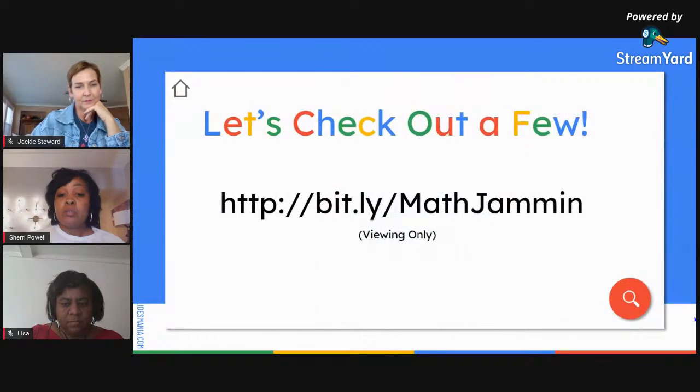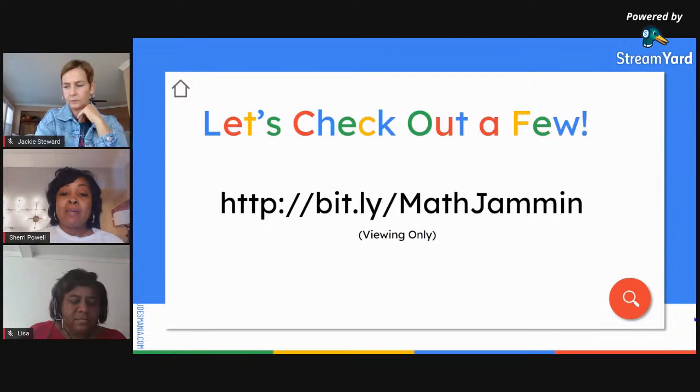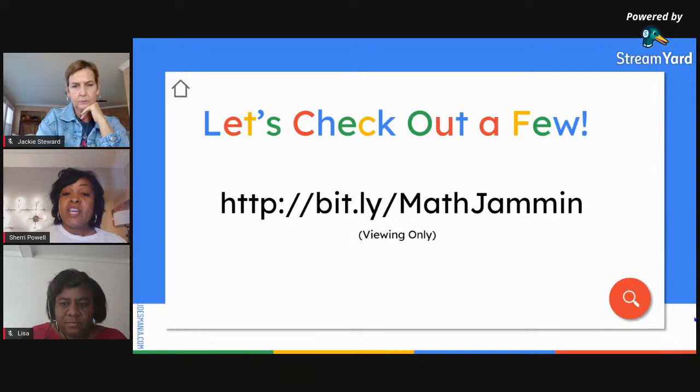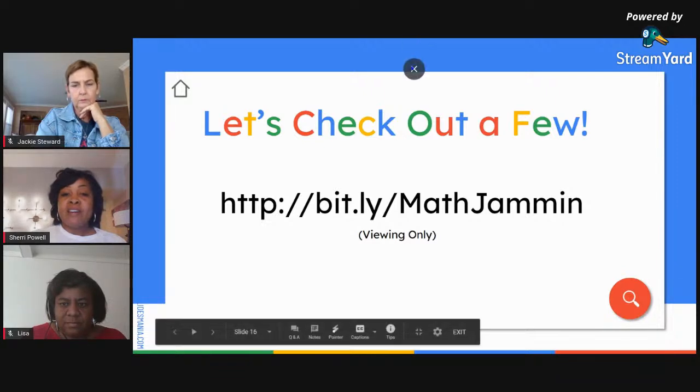So an awesome tool. What I'm going to do is have Lisa type in the chat so you can access these samples as I go through them. Right now, it should be in view only mode, but towards the end, I'm going to walk you through the process on how to give each student their own copy of a Jamboard or a jam. So we're going to shoot over there right now.